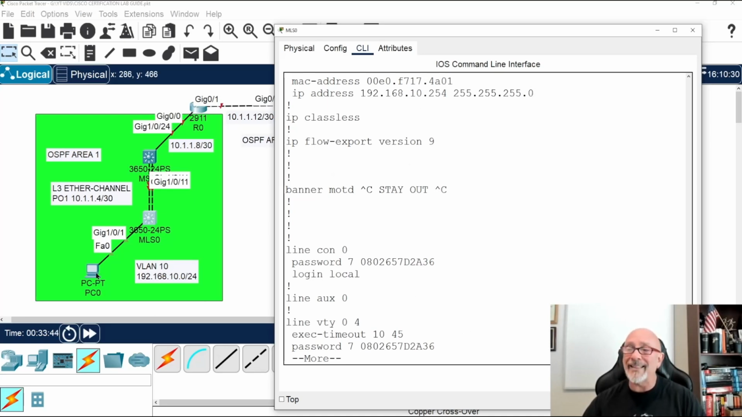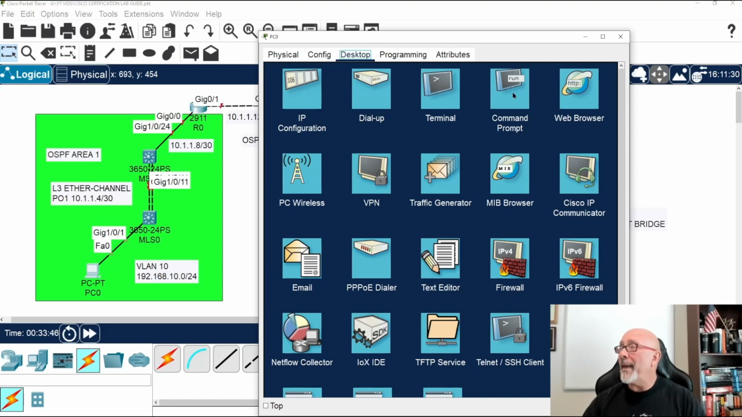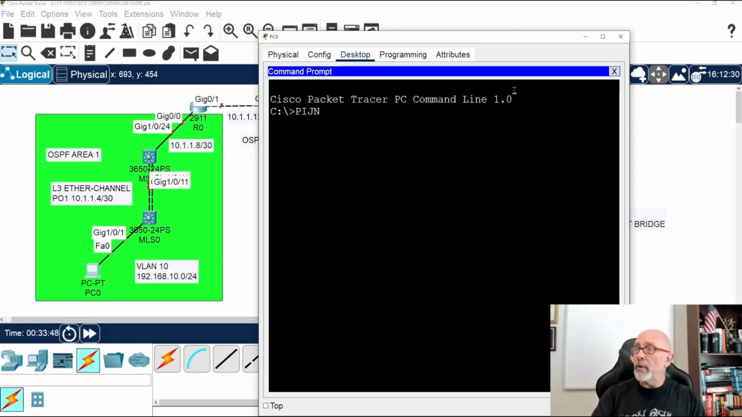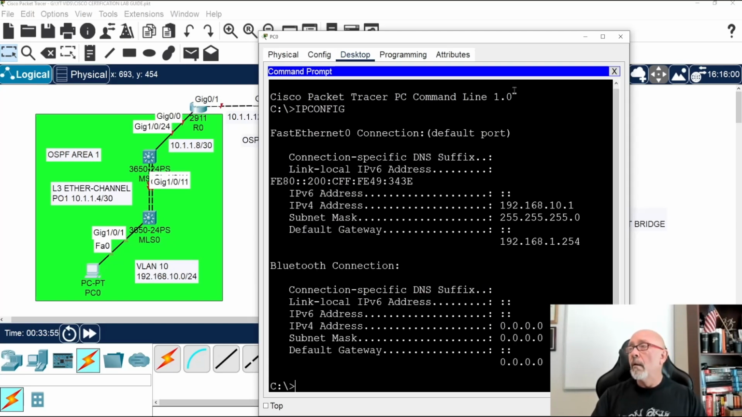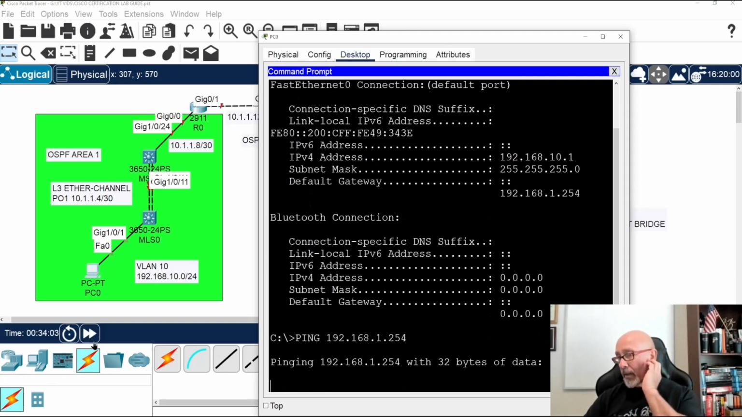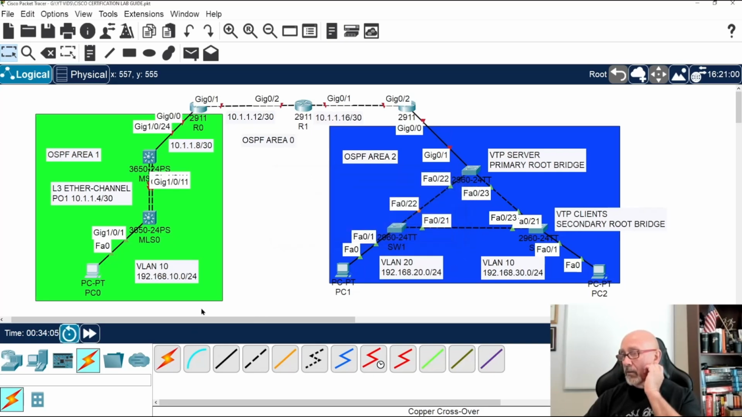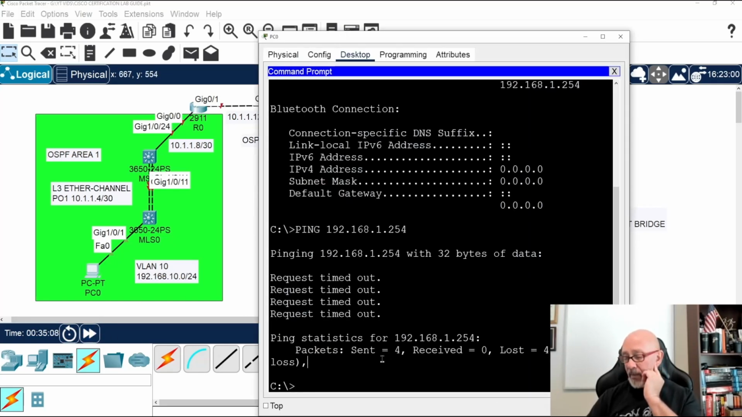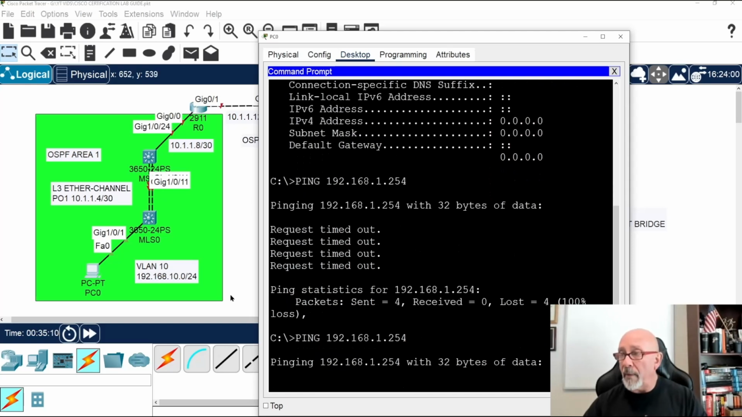Cool. So I just want to test that out. Let me ping from the computer. Let me do an ipconfig first of all. All right, we got that. Let's ping our gateway. Ping 192.168.1.254. Fast forward button. I just don't like to wait. Request timeout. Am I going to have to do a no shut on this thing?